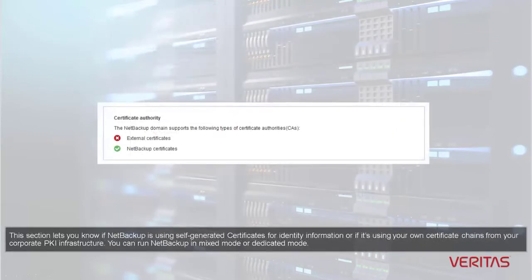Next, we should look at the secure communication setting on the first tab. This section lets you know if NetBackup is using self-generated certificates for identity information or if it's using your own certificate chains from your corporate PKI infrastructure. You can run NetBackup in mixed mode or dedicated mode.